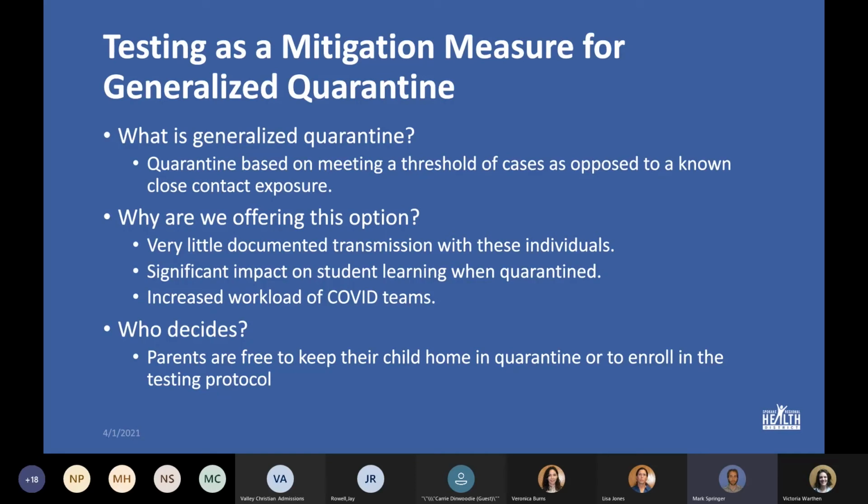And with physical distancing being reduced as an option after spring break, that would be even more kids who are potentially subject to quarantine. So this is a way to reduce that impact on students, especially when the risk is very low. And it's also something that's going to decrease the workload for COVID staff, because you're not necessarily having to manage all the quarantine issues related to that many students.